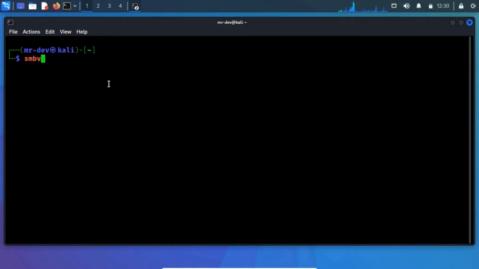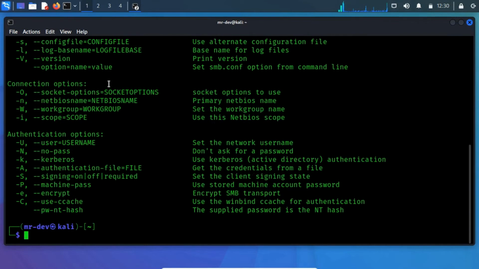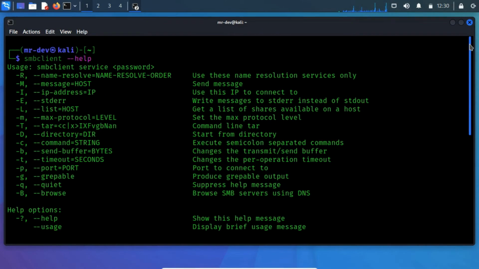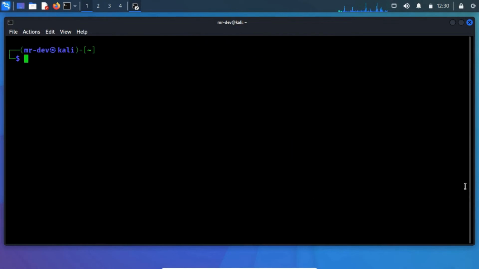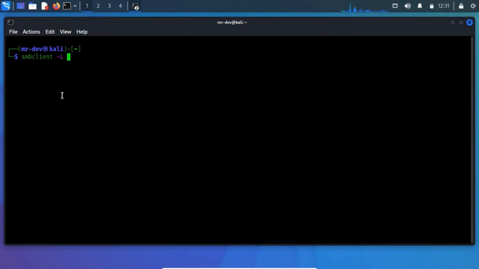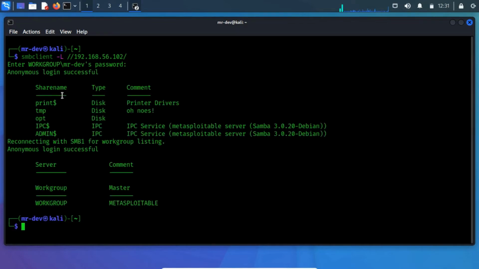Run the help command to verify if the SMBclient application was installed or not and also find out its usage. From the output, we have found that we only need to mention -L and the target IP address. If SMBclient prompts you to input a password, just keep it blank and hit enter. As you can see, we have successfully got anonymous login.